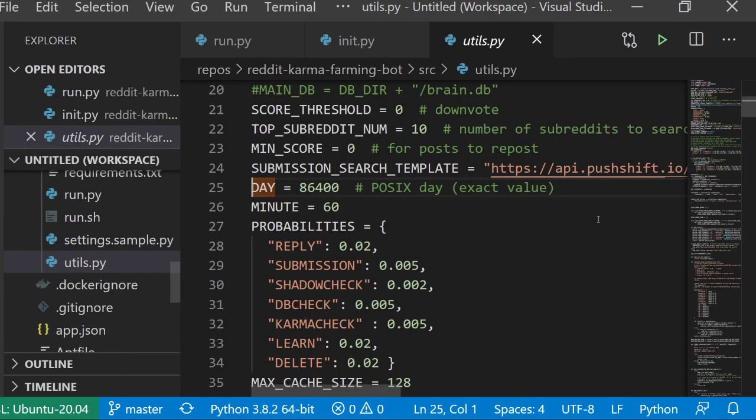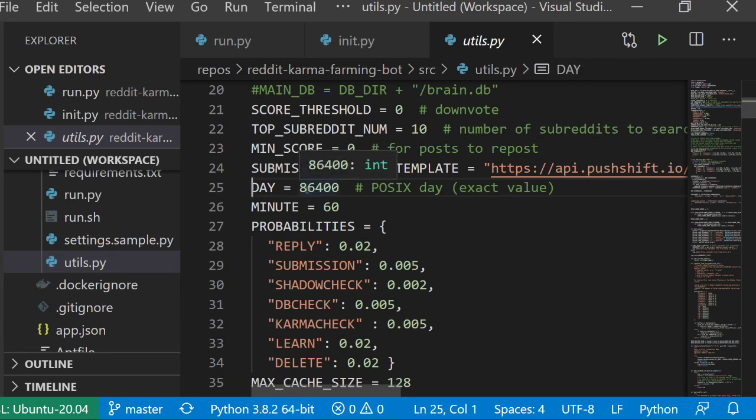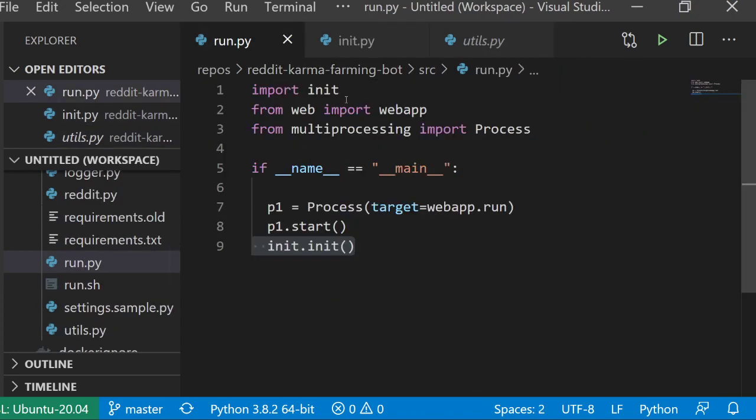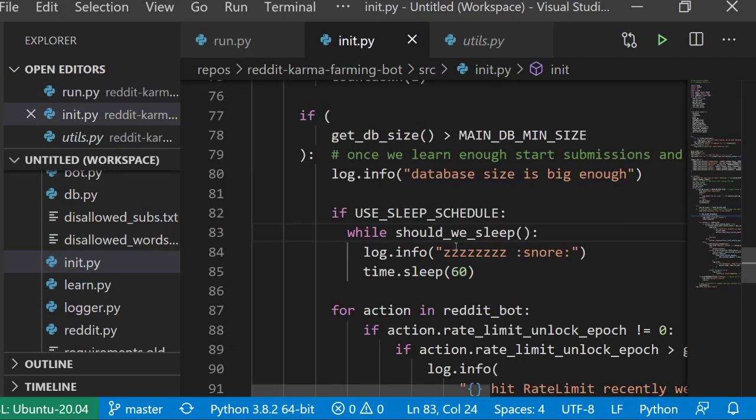Okay, so this is an integer value here, which is 86,400 seconds, the number of seconds in a day. So if we multiply this number by 4, that is going to give us the number of 4 days in seconds. And so that's how we calculate how many days have passed since the first time that we ran the bot. Well, that's not quite how we calculate it, but this is how we decide which schedule we use based off of the first time that we ran the bot.